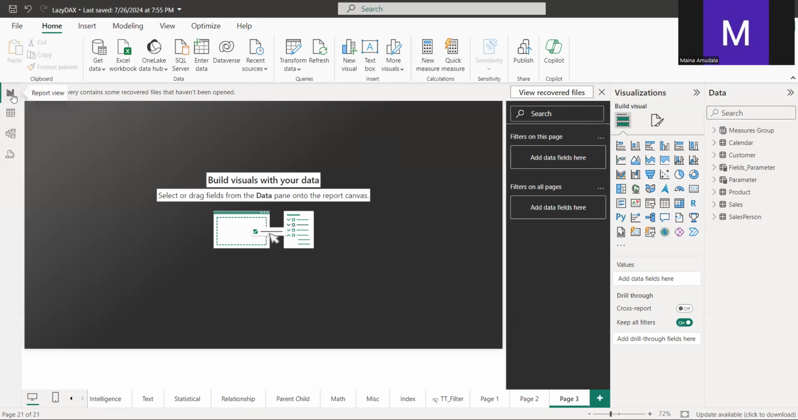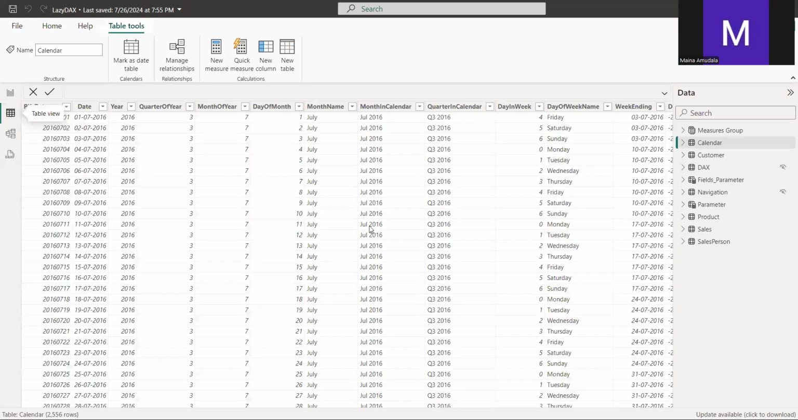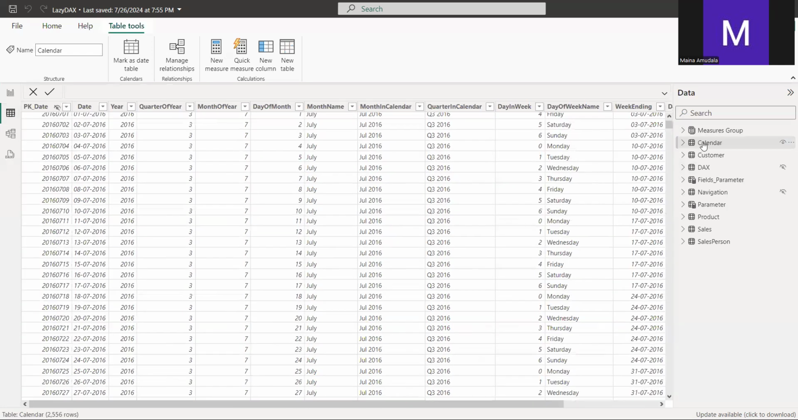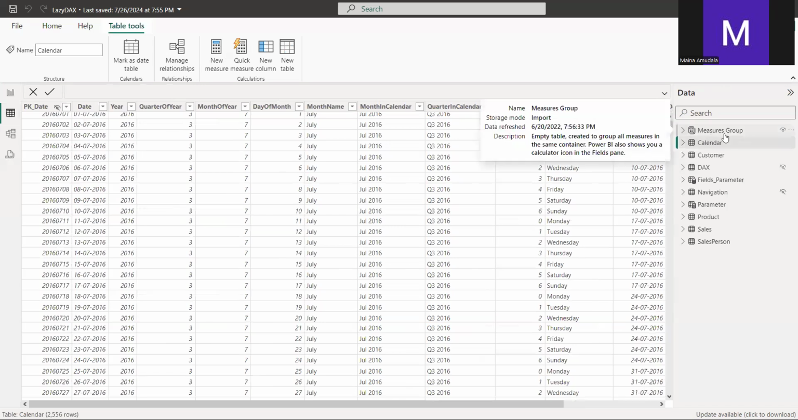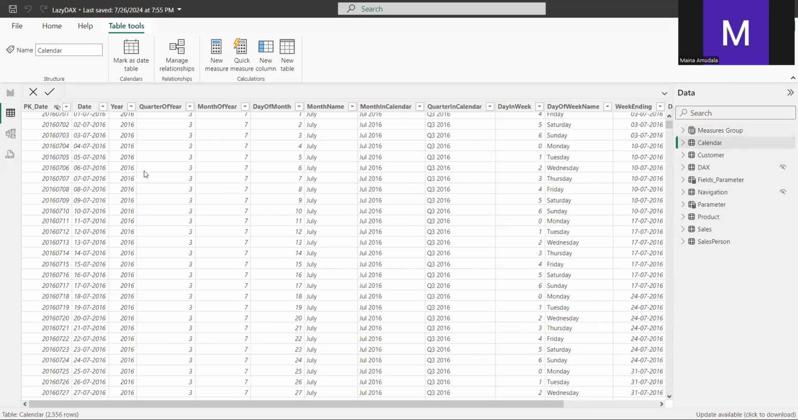So this is the report view where we are going to create reports and dashboards. That is the report view. And the next one is table view. Table view is where whatever data we import into the desktop, we can see that data in tabular format.